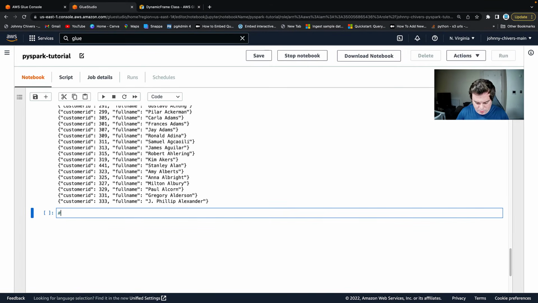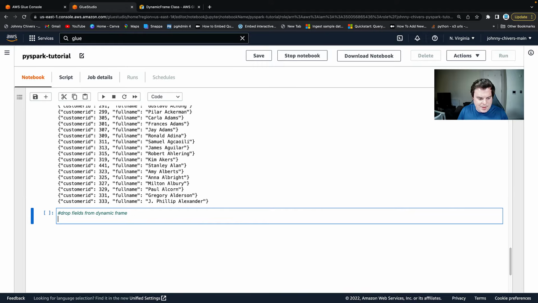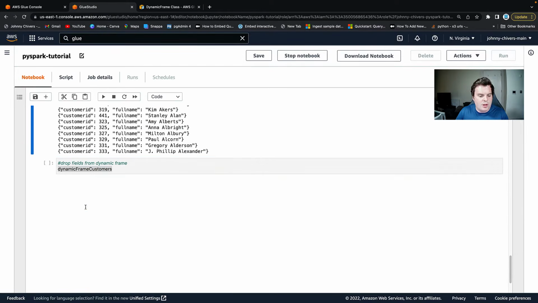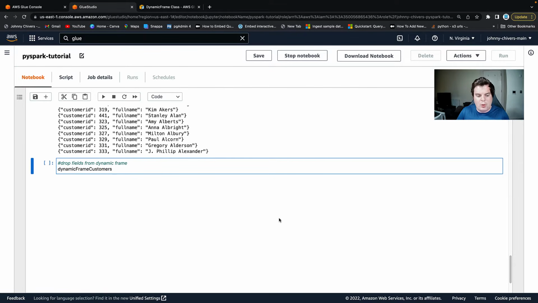Okay, so this time we're going to drop fields from DynamicFrame. Never get my typing correct for dynamic, which is a bit of a pain. So again, we need that customer's DataFrame name. So I'm just going to copy. I know I pasted it there, but we use this quite a lot, so it's easy to have that in your clipboard and just paste it out.